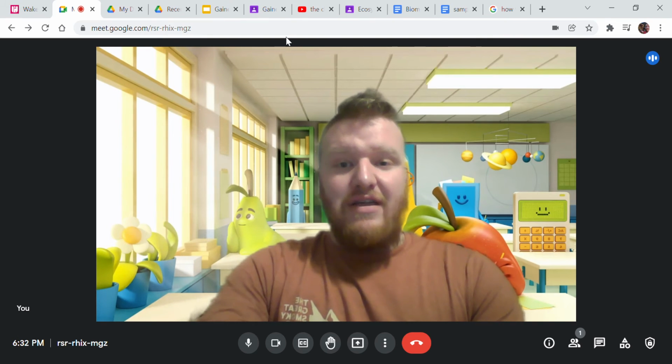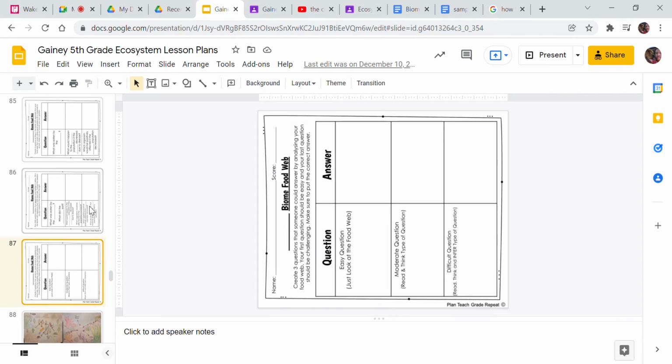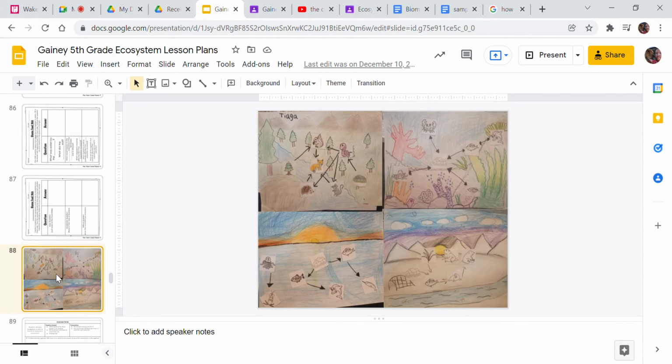The first thing, obviously, is that you need to finish your poster projects. One thing that I highly recommend: make sure you can see your arrows very well. Make sure your arrows are dark and I can clearly see the flow of energy within your project. Also, make sure to color in the animals and plants that you are putting onto the paper.